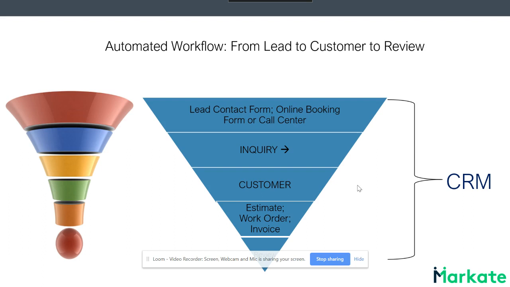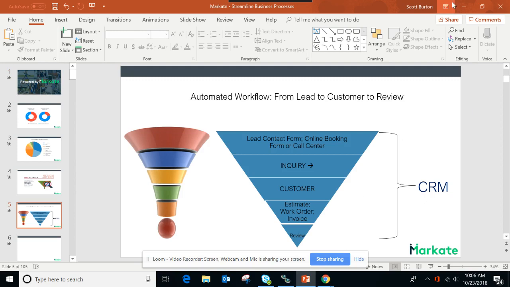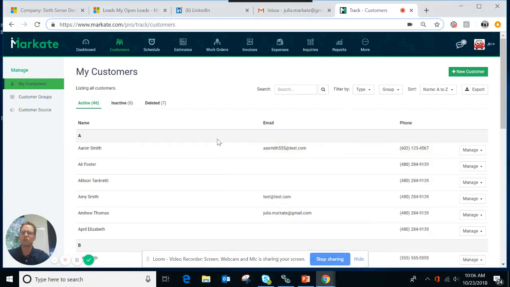But again, if you see on the far right side, how do you manage all of that? And that's what the CRM is going to do for you. And with Markate, since we are able to obviously manage that process for you, it offers that streamlined capability.